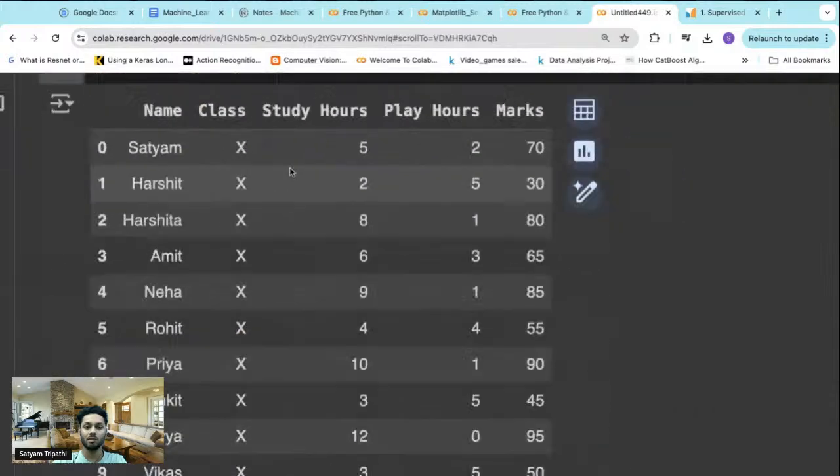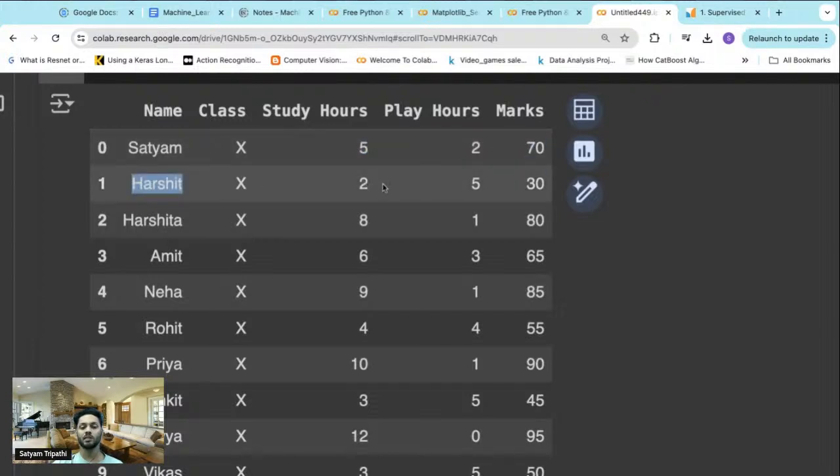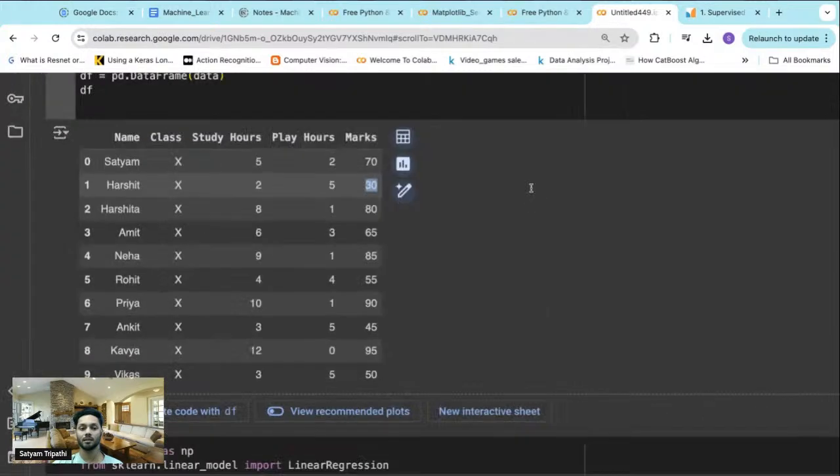Just see this. Let's say Satyam is there. Study hours is 5, play hours is 2, and the marks that Satyam is getting is 70. Now, Harshit is studying only for 2 hours and he is playing for 5 hours. So for sure he will get a lower score.